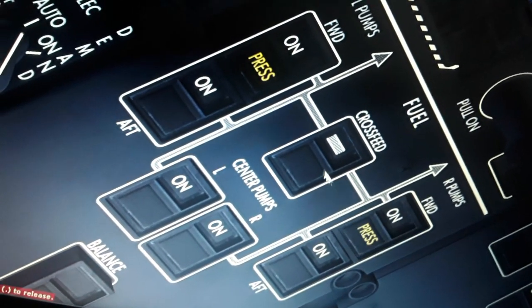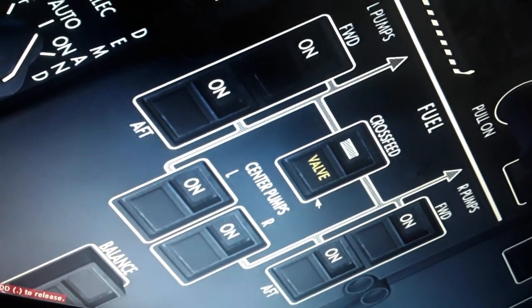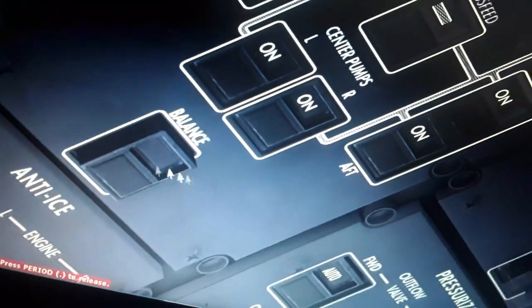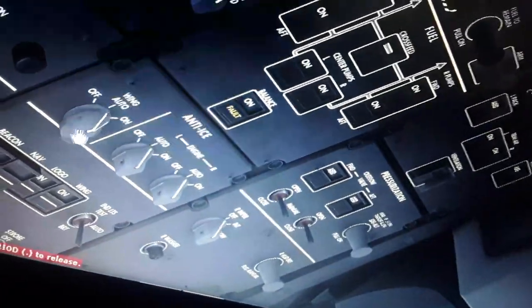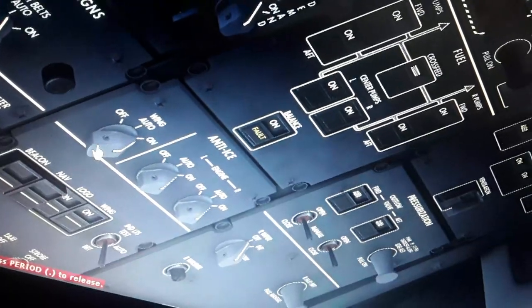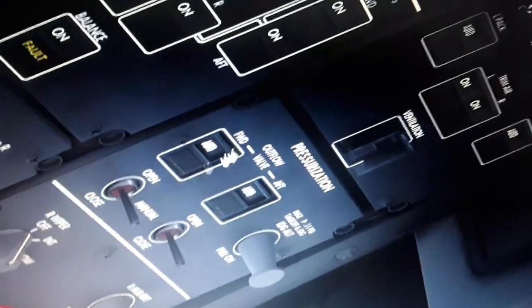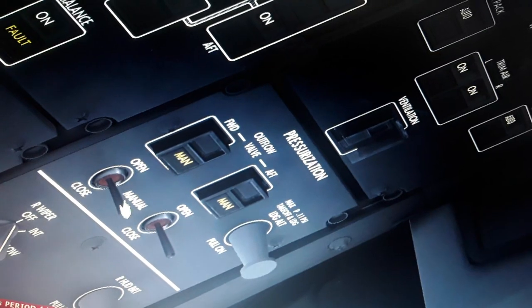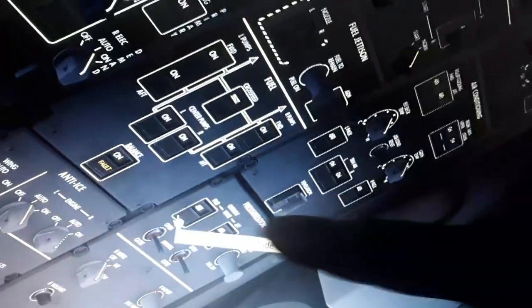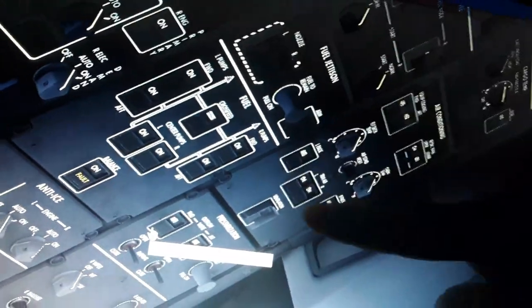Let's see what happens. Crossfeed valve. So this displays valve and this displays a fault in the balance. We have the wing and engine ADIs here. We have the cabin pressurization system, auto, manual. We use the outflow valves for climb and descent and select the landing altitude. And here we have the pressurizer from the APU and the left and the right engine.